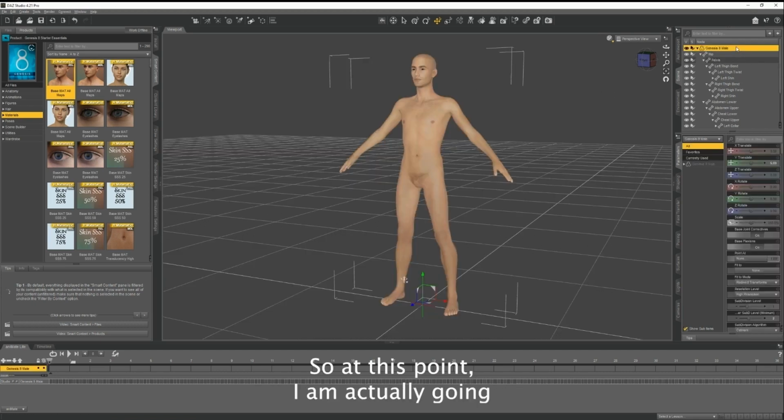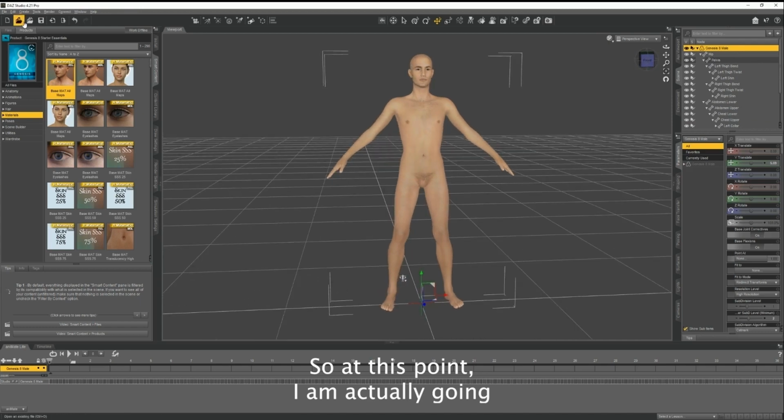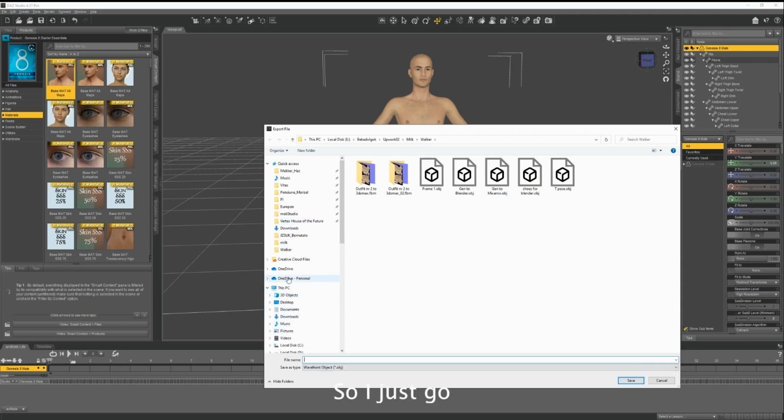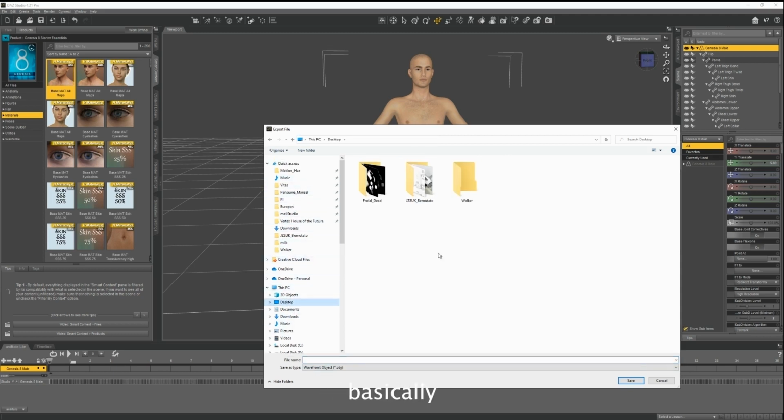Okay, so at this point, I'm actually going to save this as an OBJ file. So I just go to File, Save, and then just name your file and save it as an OBJ. See you in the next lesson.